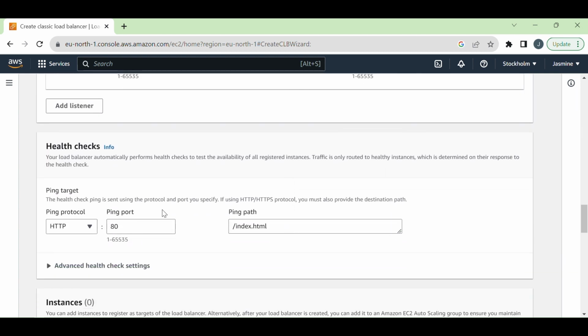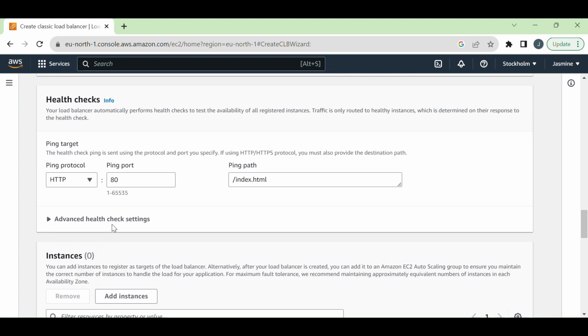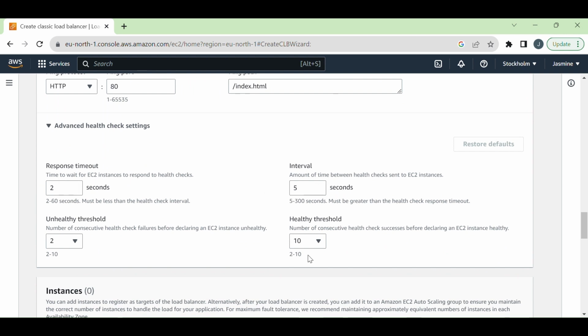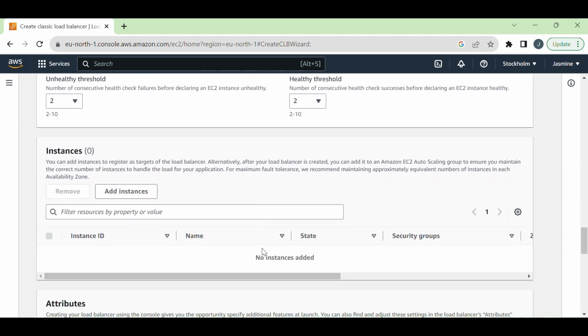The next section is health checks. We want all our check intervals to be minimum because we don't want any delay. So we are going to set the time accordingly. Just click on the advanced health check drop box and set 2 seconds, 5 seconds, 2 seconds and 2 seconds. Next we have instances. Here we need not select any instances, because we want to launch instances automatically, we are creating an ASG. So the ASG will take care of this part.